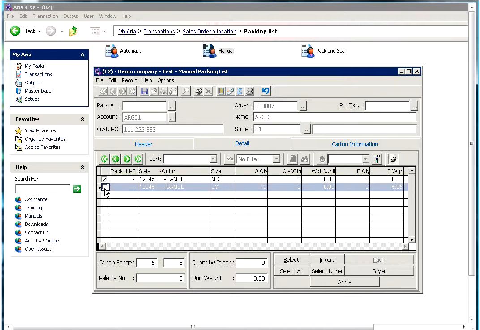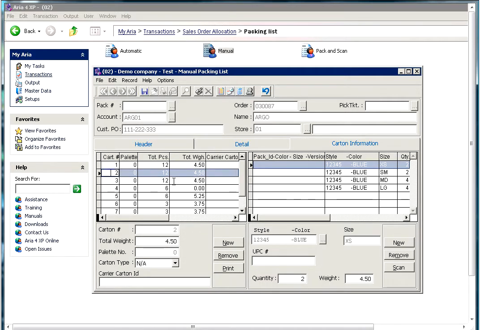To do this as an example, I'll uncheck the large size and I'll keep the medium. I'll put the weight and apply this into a carton. Then I'll take the size large and I'll apply this into a separate carton with the same weight per unit. Click apply. So now if I go back to the carton information, I'll see the additional cartons that I've added at the end of the list.